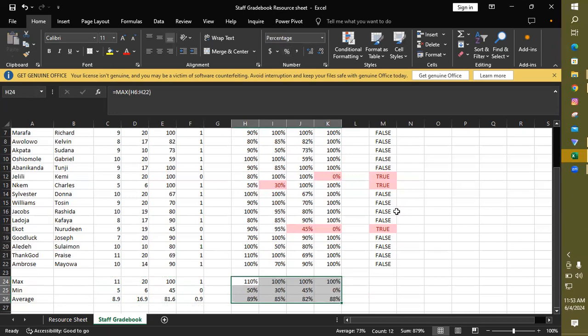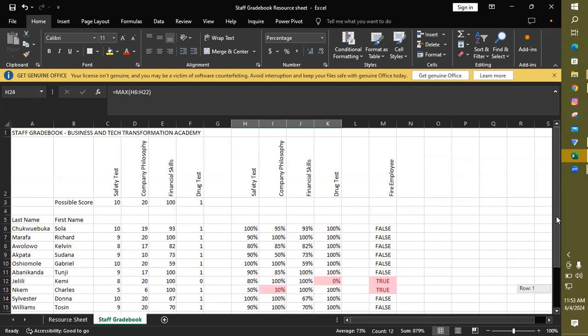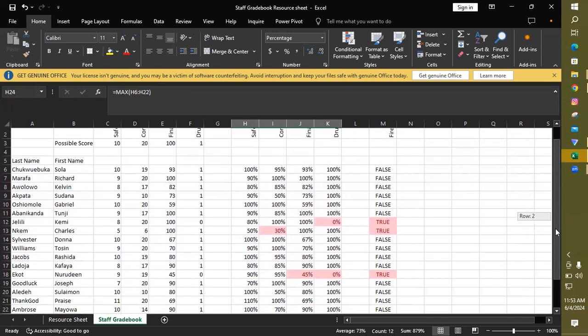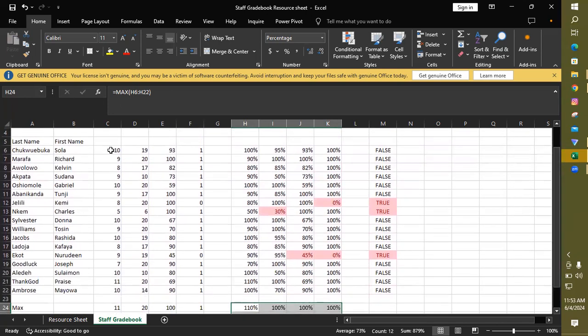All right, beautiful. What else? What else should we do? All right, so let's try to look at our charts. Let's do some chart work. No, before that, let's do more conditional formatting.